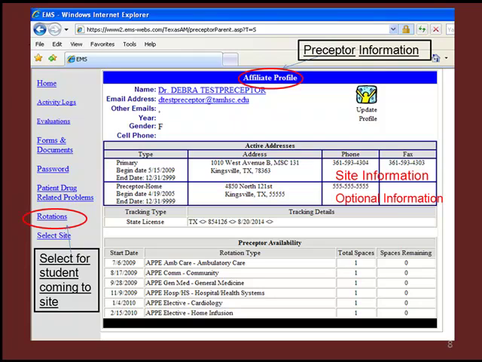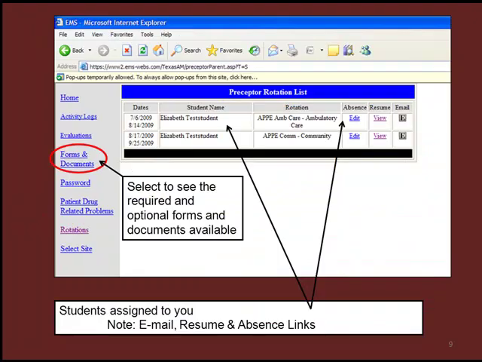We do not use the activity logs. If you select any one of these and click on it, it will take you directly to that page. Notice the rotation that is circled. Clicking on this will take you to the slide that shows you the students that are coming by name. It will also show you that you can click on 3 different areas: the absence, resume, or contact the student directly using this email link that's provided.